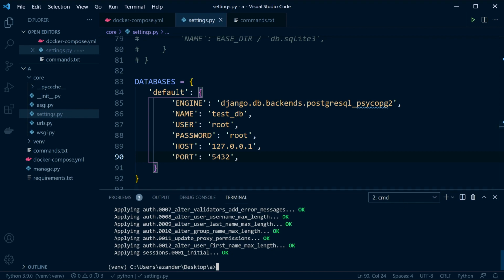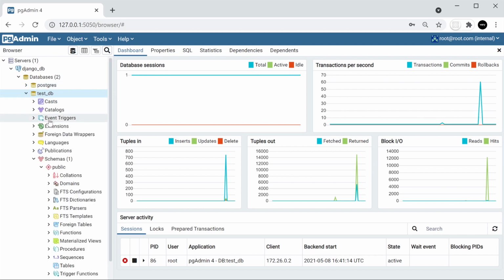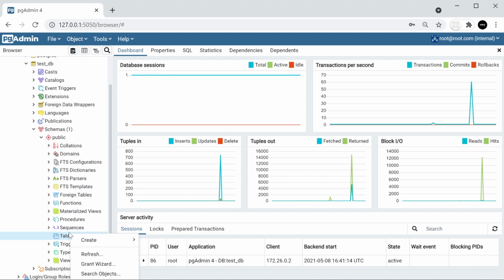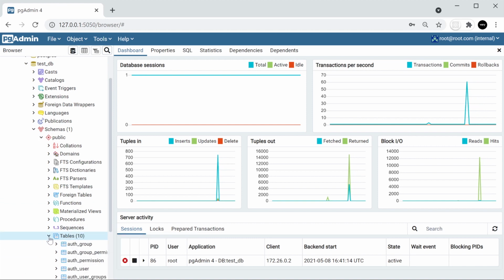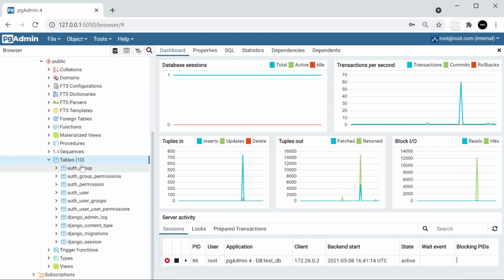So what we can do now is go back into our pgAdmin here, and we'll go down to schemas and then tables. We'll probably just need a refresh, and you can now see we've got access to tables, and these are of course the default tables for Django.